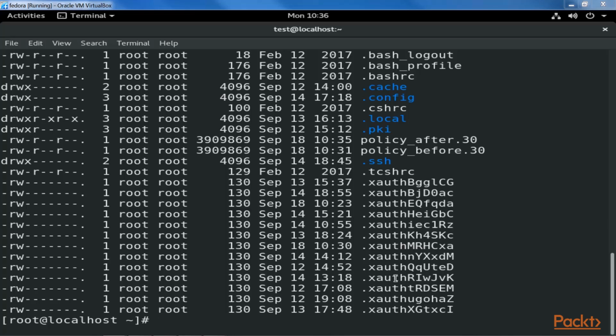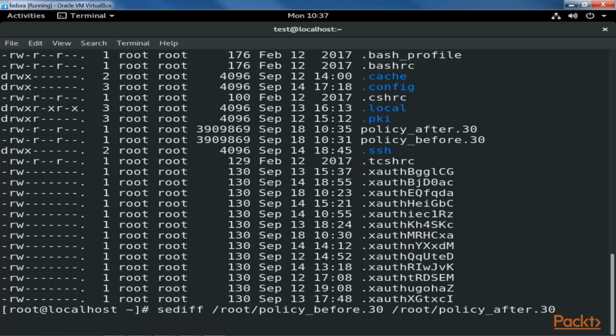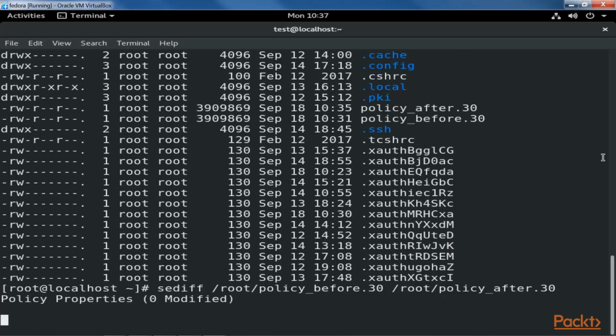Finally, let's run the SE-Diff command. Press Enter. It may take some time to load. It's possible to direct SE-Diff to only show differences in a particular area, such as available types, roles, booleans, or type enforcement rules.